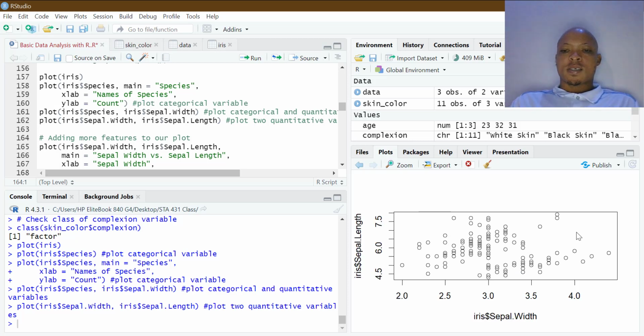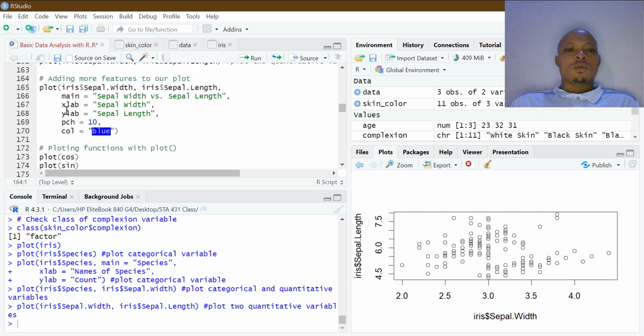It's suggested a scatter plot, and this is our scatter plot. Another thing we want to go about is how we can modify our scatter plot. For instance, we are still plotting the two quantitative variables, sepal.width and then sepal.length. Then we give it a label. We say the label is sepal.width versus sepal.length. The xlab is sepal.width, and the ylab is sepal.length.